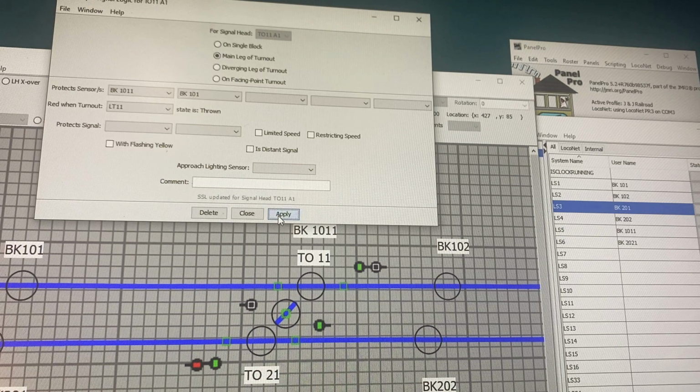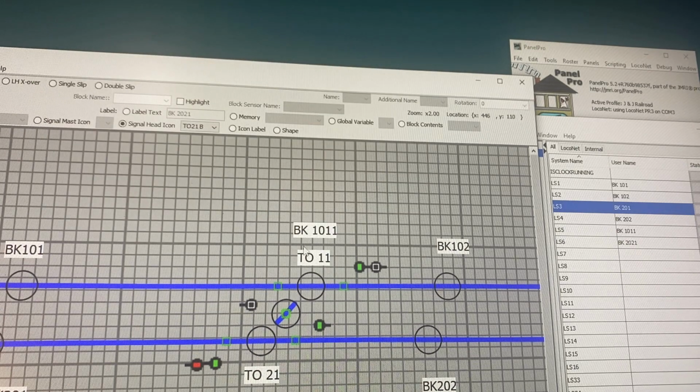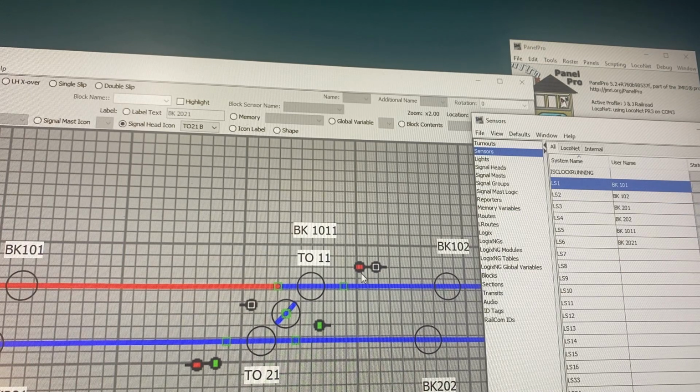Okay, so we'll apply all that, close it, and if we switch the turnouts, it goes red, just like it's supposed to. Okay, so that takes care of that. We can activate block 101, and sure enough, you're going to get a red light up here. We knew that. We also knew that if you activate 1011, you'll get a red light, because that's the way we set it up. So that one's all set up.